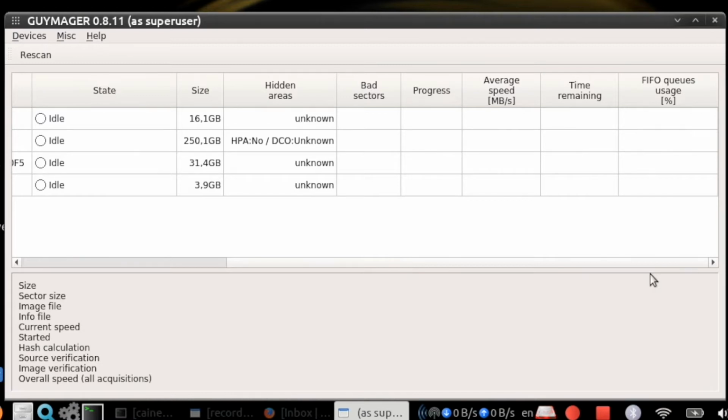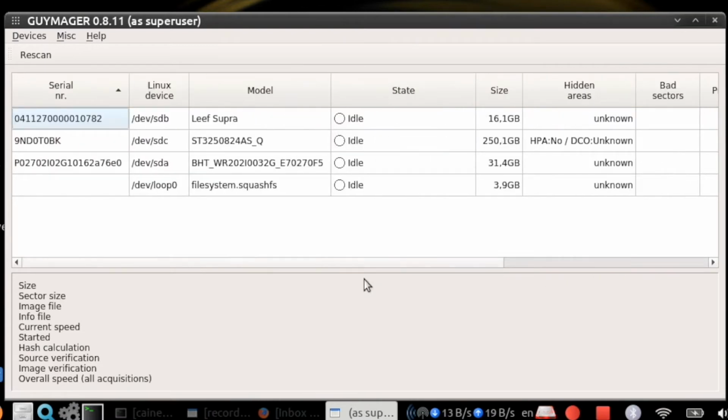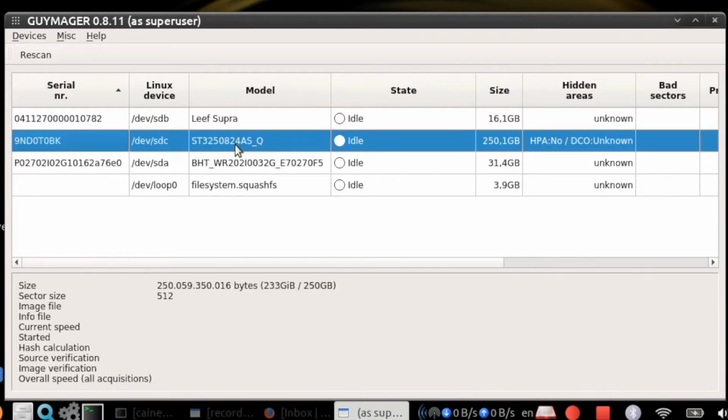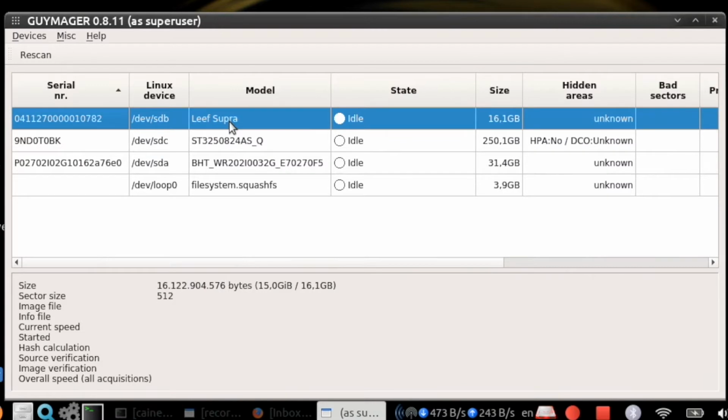The bottom half of the interface shows more details about a device selected from the top, which is highlighted in blue. Items of interest are size, sector size, name of the image file on the staging media, and then stats like the speed of the imaging, time started, and hash verifications, etc.